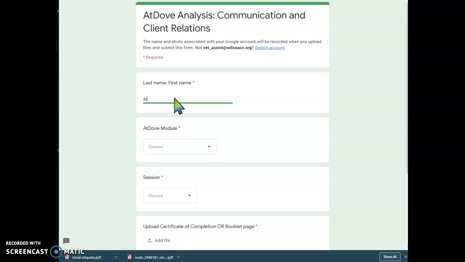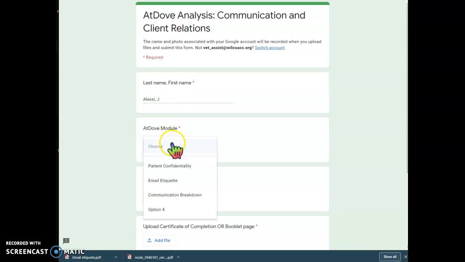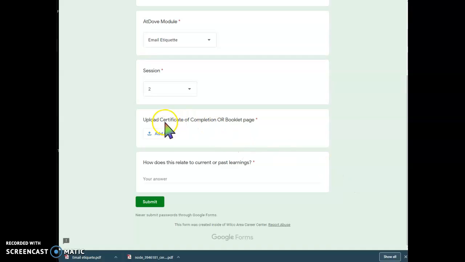I'm going to go ahead, last name, comma, first name. AtDove module. This was email etiquette. Session. I'm in session 2 because I have local in the middle of my day. Here it says upload certificate of completion or booklet page. So I can do one of two things here.